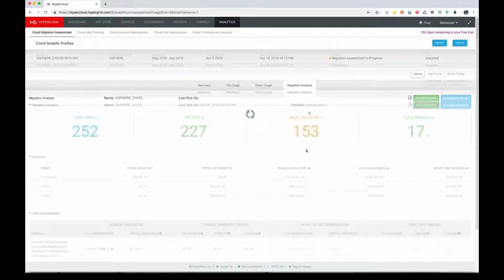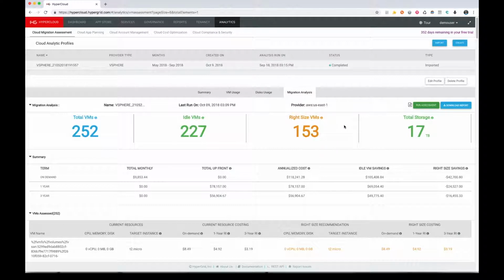Let's dig into the results from the migration analysis. You can see right across the center of the screen, it's showing us again the total number of virtual machines we've discovered on premises, how many idle instances there are, how many are candidates for right sizing, and the total amount of storage. And just below this, we can see the cost analysis. This is reaching back into that data lake we're hosting with those 400 million different data points to provide what the cost would be for these instances, again based on the instance recommendation and the sizes we've recommended based on all that historical performance data.